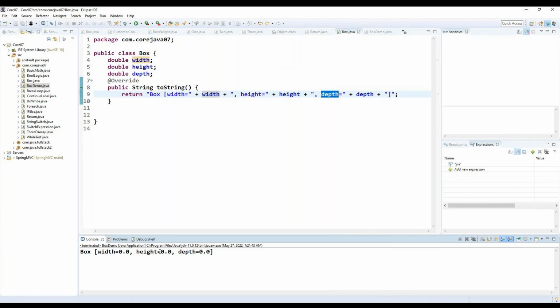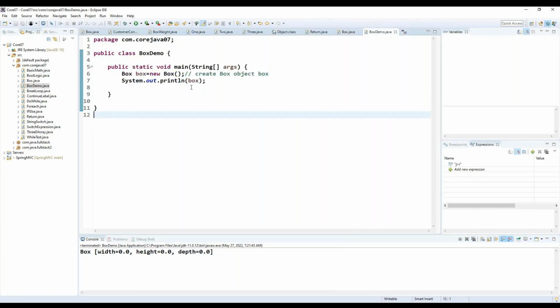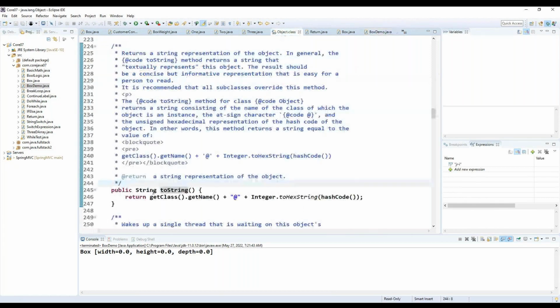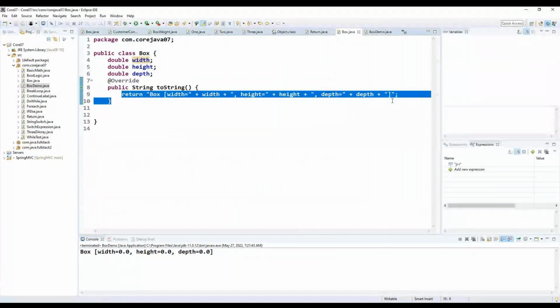But what I want to convey is that whenever we call these references, internally it will call the toString method to print the object the way we want. The default way is this one. If you are not overriding the toString method, this is the default behavior to print the object information. Once you override it, this is the way the object is going to print. So the toString method is very important here.